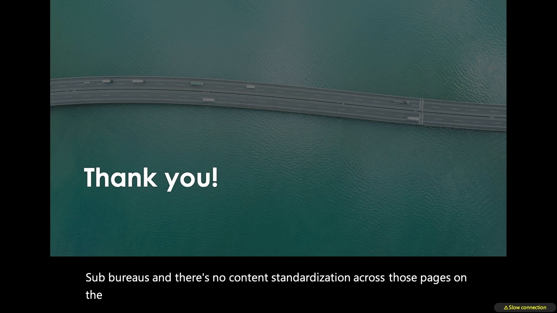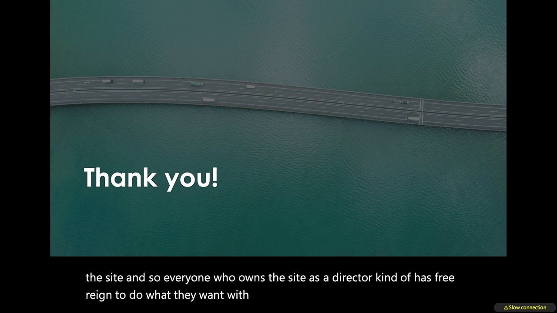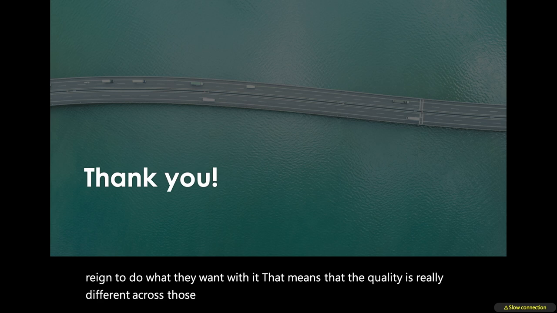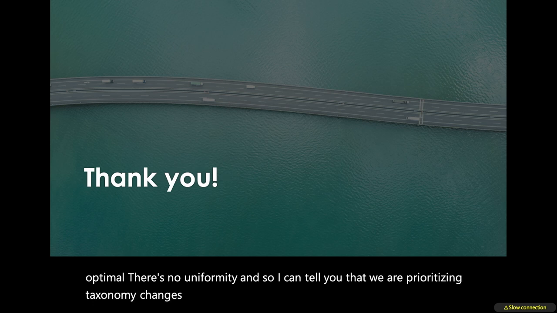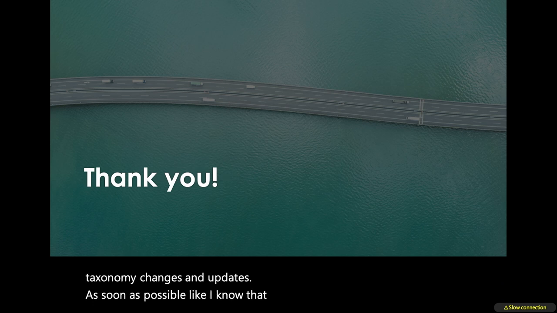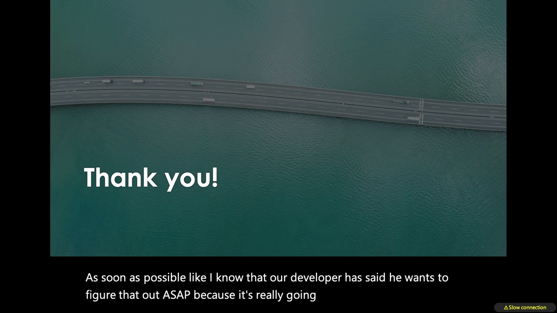Everyone who owns a part of the site as a director has free rein to do what they want with it. That means the quality is really different across those pages. Some of them are really good, some less optimal. There's no uniformity. So I can tell you that we are prioritizing taxonomy changes and updates as soon as possible. Our developer has said he wants to figure that out ASAP, because it's really going to affect all of the ways that he builds out the site.